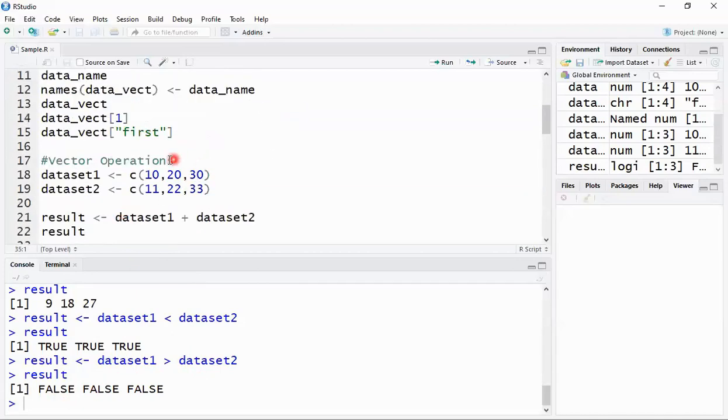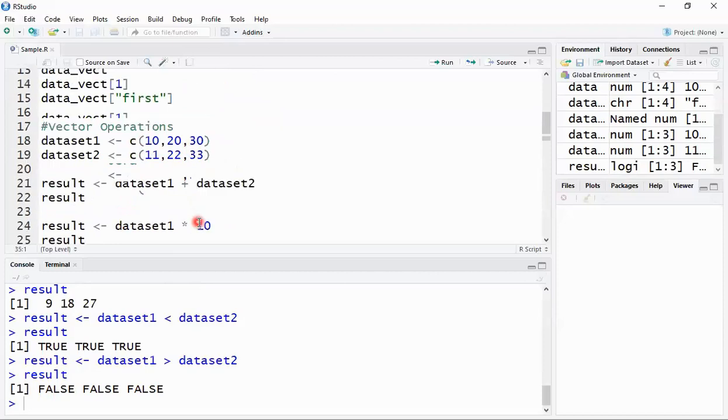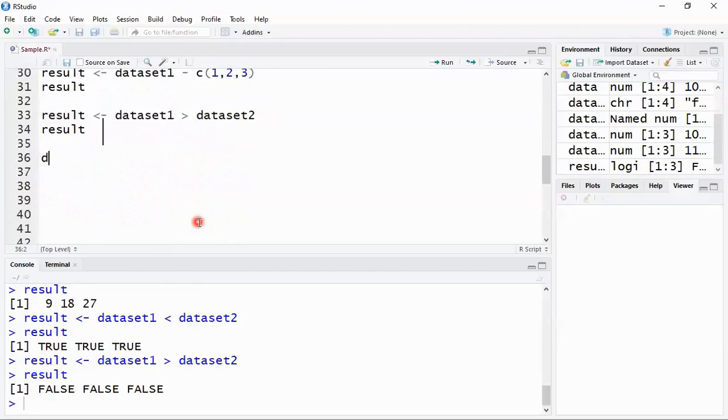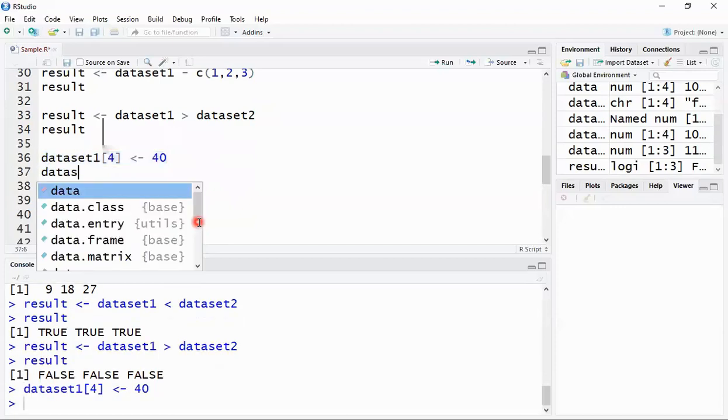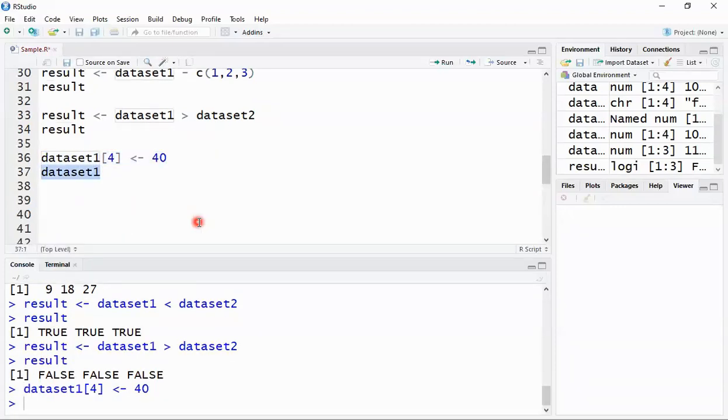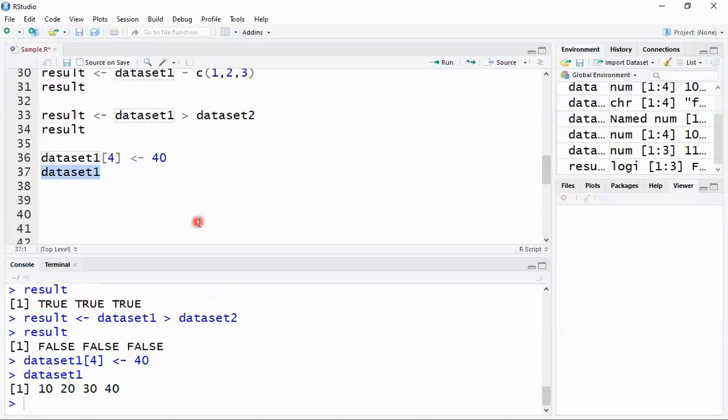Once the vectors are created, I can also add a new element to the vectors. For instance, if I say dataset 1, and as a fourth position, which is empty right now, I'm going to add a new value called 40, then that is also possible. And now the new data set should look like this, with 4 elements.